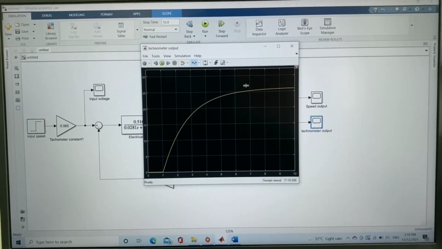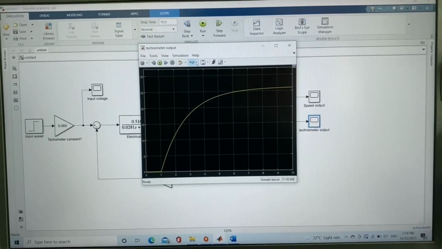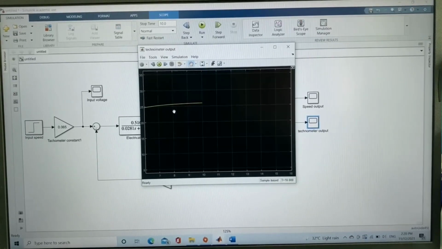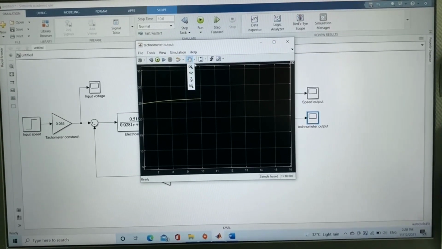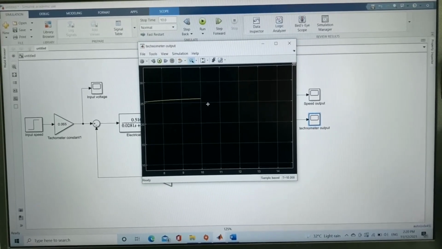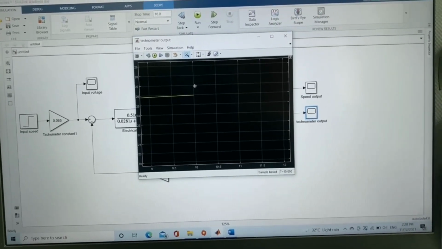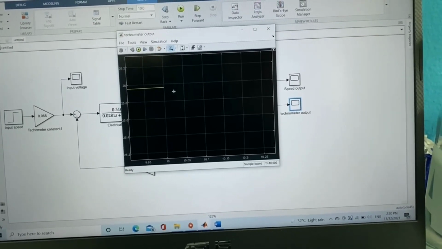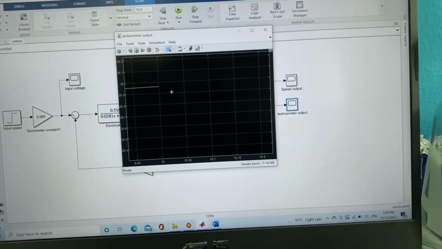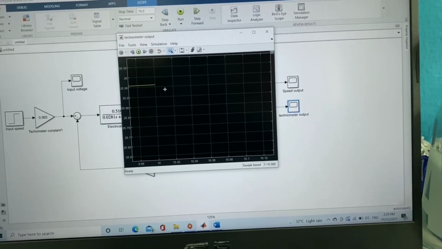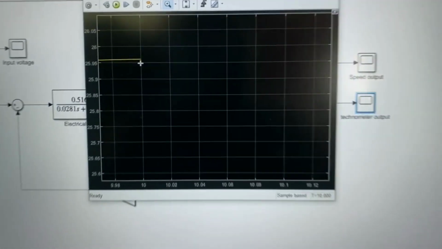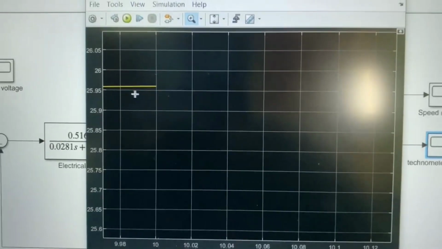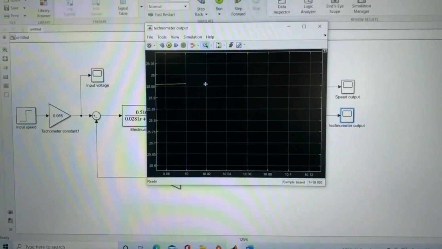For a better view, you can move the graph. Just click this, move the graph, and zoom to view the value better. Then we can see, I zoomed it for you. The value is 25.96 volt.